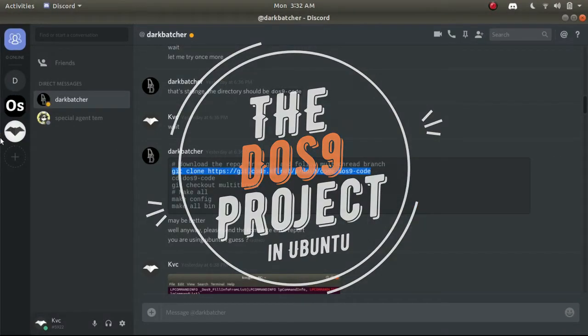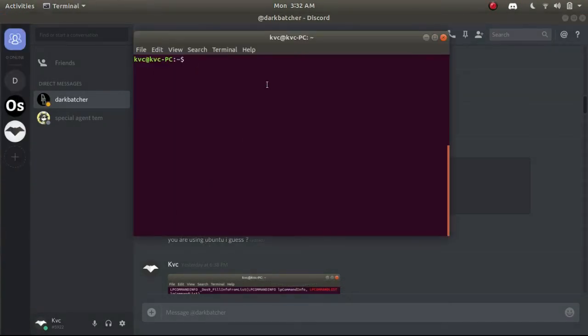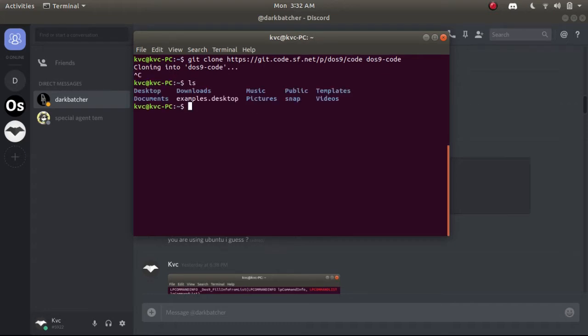So here I was talking to Darkbatcher about the project, and he provided me some code as I'm new to the Ubuntu environment. So I'm directly copy and pasting the command that Darkbatcher has provided me. So I'm changing the directory to downloads and now trying to execute the code. It may take some time.